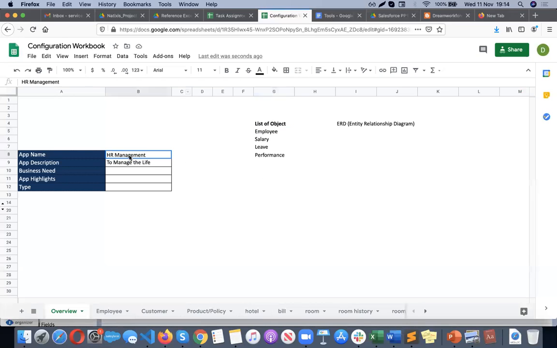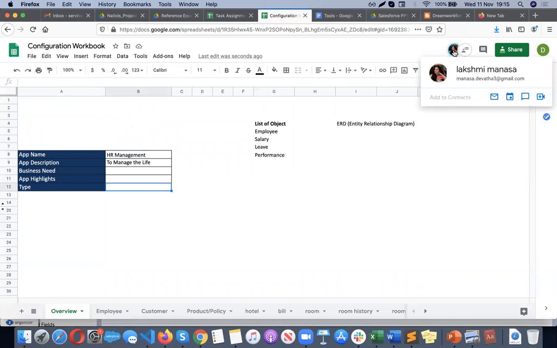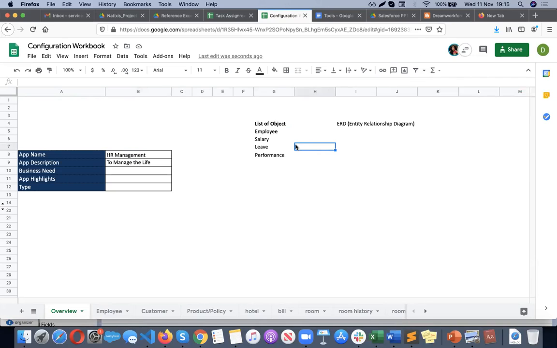So what is your application, and what about the application description, business needs, and app highlights, like the type of application? Lakshmi, are you able to edit it? Can you try to edit it, Lakshmi? I can see Lakshmi there in the same file. Okay, good. Because I gave viewer access, you cannot edit this file.